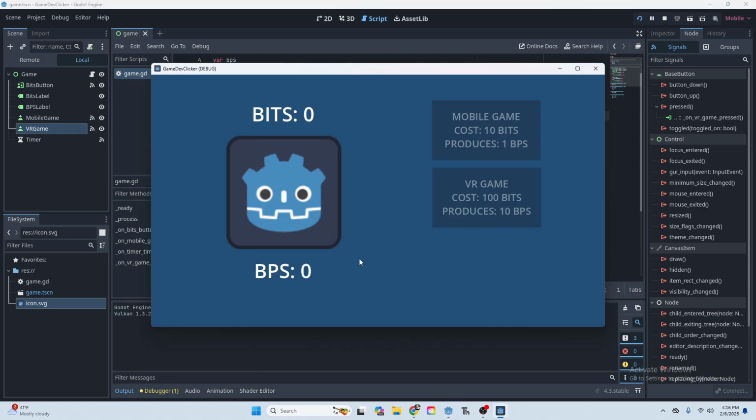Let's go ahead and hit play and test it out. So it's disabled now. Let's grab some bits. Perfect. Now I'm getting bits per second. All right, I'm flying through this. Let's buy some more. Beautiful, beautiful. Now I'm getting 5 bits per second. So I'm getting even more bits. Let's get to 100 so I can buy a VR game. All right. So we got 100. Now my VR game button turns on. When I click this, notice I'm now getting 15 bits per second. So it's exponentially better. Yay.